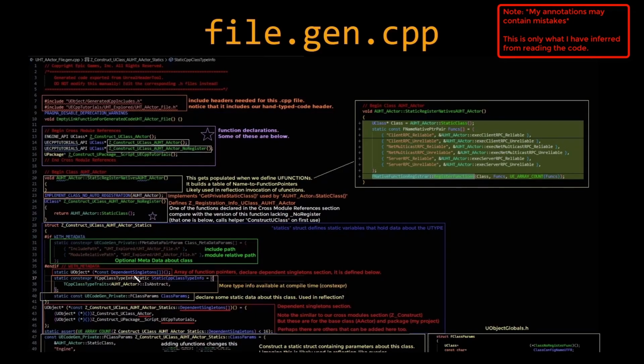Then we have this dependent singletons array, which is an array of function pointers. If we look at how it's populated down here, it's got the ZConstruct of the parent class, and the ZConstruct of the package, which is the project UECPP tutorials. Then below the dependent singletons, we have this StaticClass type info, which looks like some type traits for the current class. This is available at compile time because it's constexpr, so we don't have to provide a body for that one. This is the actual definition rather than declaration. But lastly, in this statics struct is the class params.